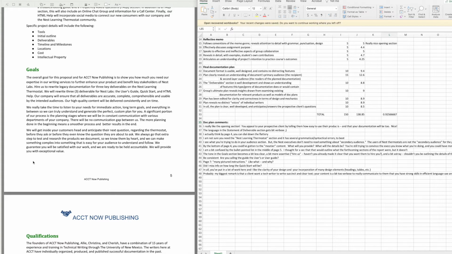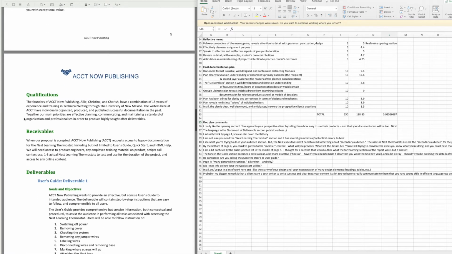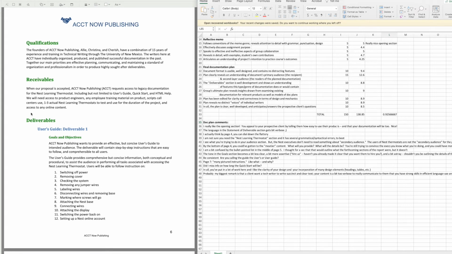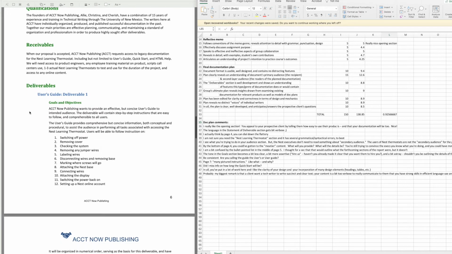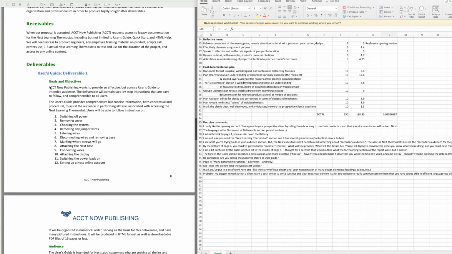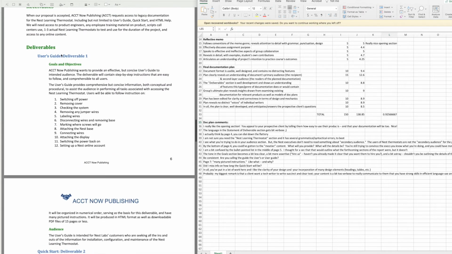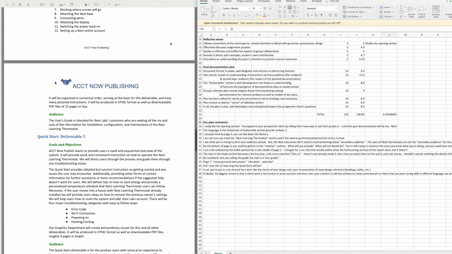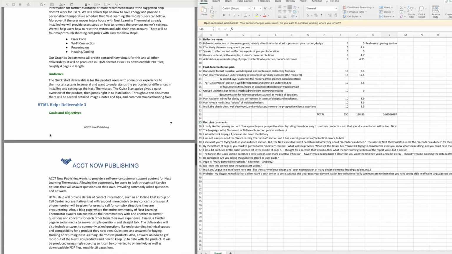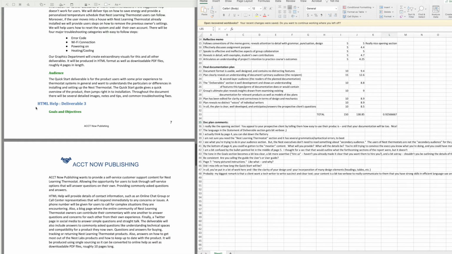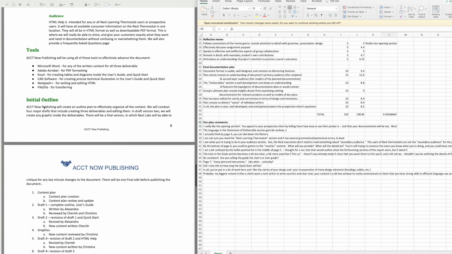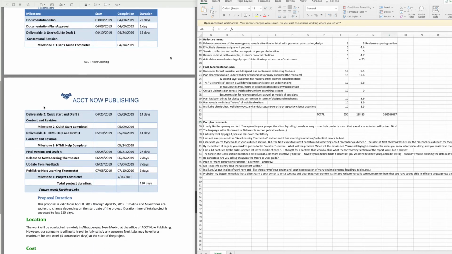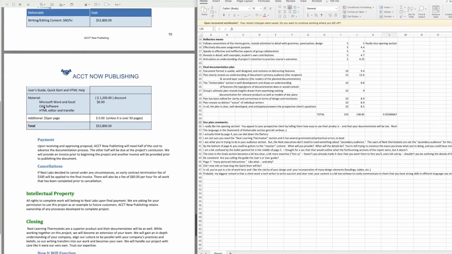And since this video is pausable, I recommend that you do pause it so you can read some of this content. They mention what their qualifications are, what they need to get from Nest in order to create the documentation, and what the deliverables are. So deliverable 1 is the user guide, deliverable 2 is the quick start guide, and 3, they had to do HTML help. You guys have to do a FAQ page, so that's a little bit different for you guys. Tools, their outline, their timeline and milestones, and their cost. You don't have to deal with that.